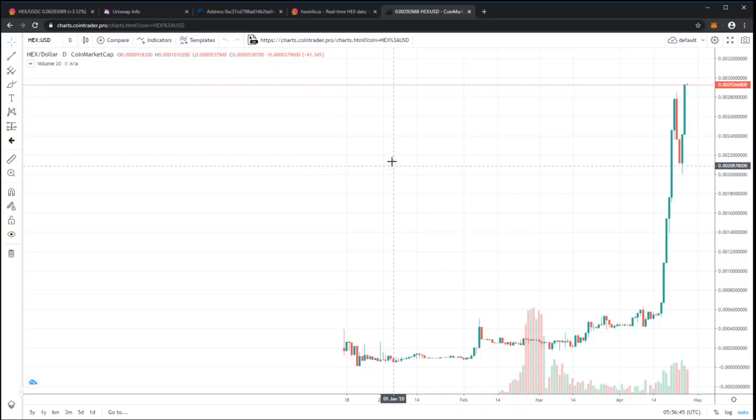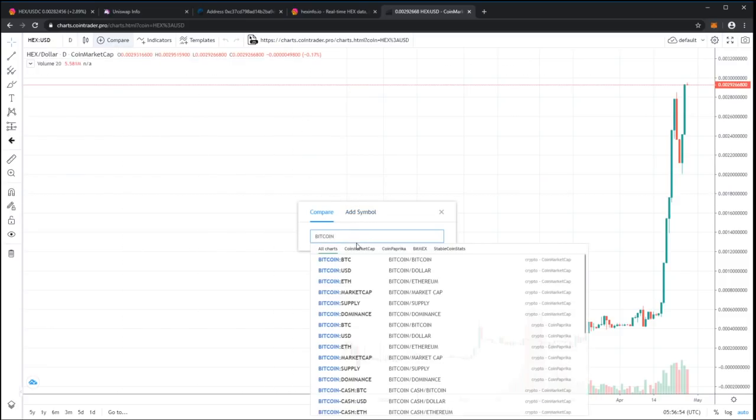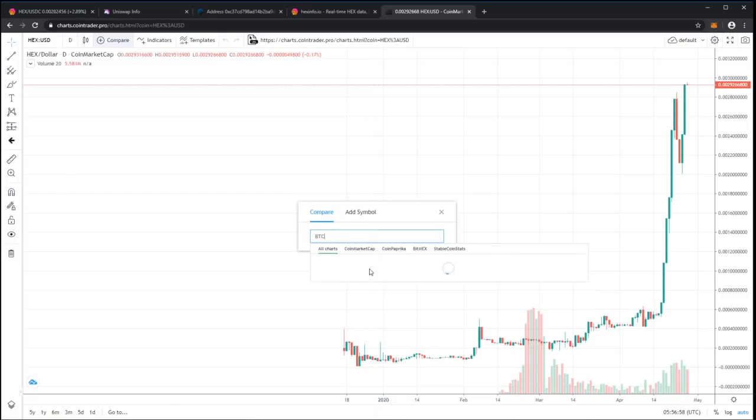But what this does have, which is very nice, is that you can compare other coins. So let's have a laugh. Let's compare Bitcoin USD. So let's type BTC USD. No, Bitcoin.